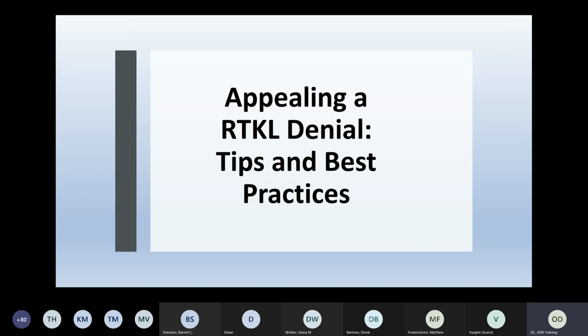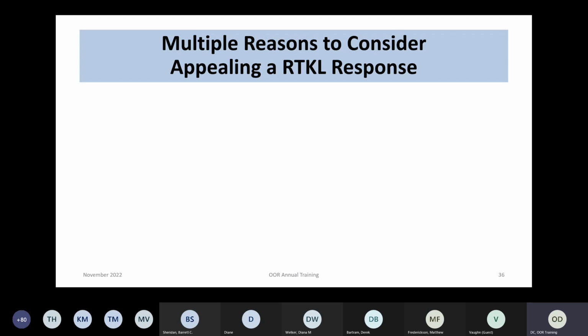Okay, so that's requesting a record. Let's say you are denied access to a record, or to everything you requested or a portion of what you requested. You still have options then. You can appeal to our office and say, you know, I think this was improperly done. So here are some tips and best practices.